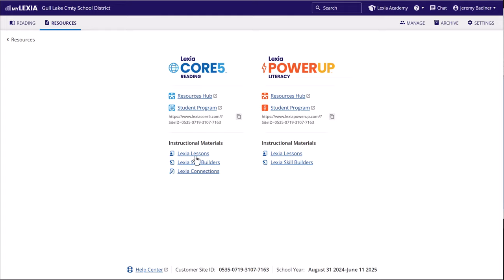The resource hub, and then any of these three activities. The student program is basically just the link for them to get into Lexia, so you can ignore that. That's just something that is there that I know some people aren't aware of, so make sure you check it out if you didn't know it was there.